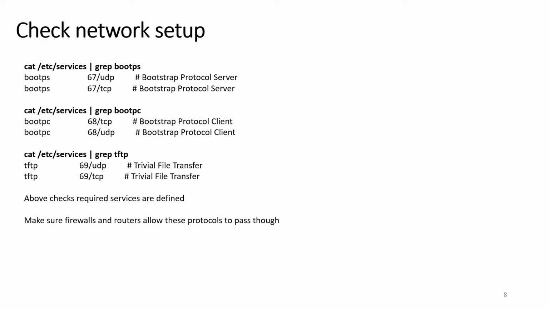Also checking /etc/services that bootp and TFTP are in there, and normally they are by default. And you'll have to talk to your network security people if you're going across firewalls or routers to make sure that the BootP and TFTP protocols can pass through them. Otherwise, you'll have to have a NIM server in the same subnet behind the same routers and firewalls as whatever the LPAR is you're trying to recover.